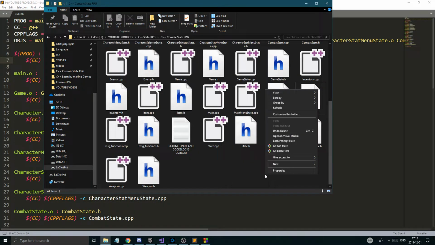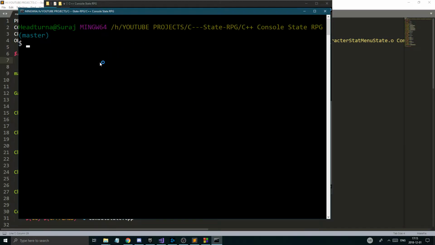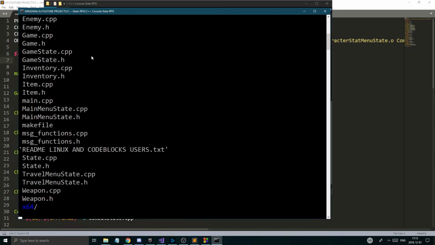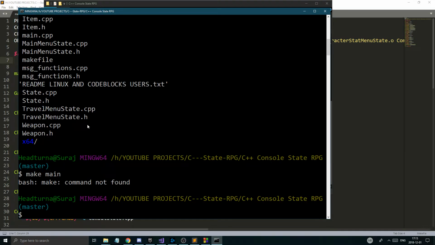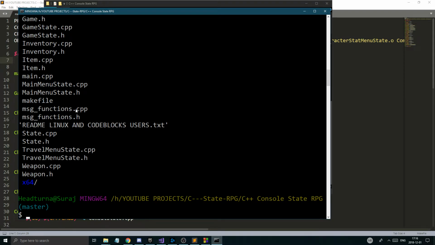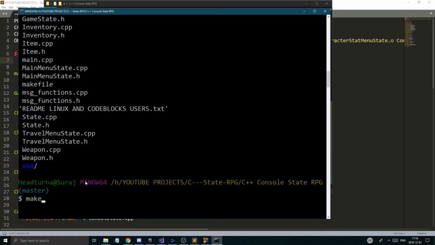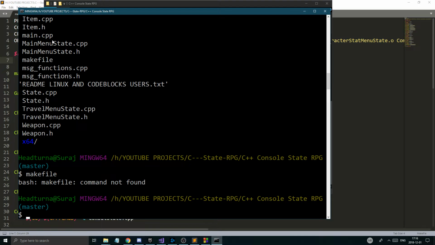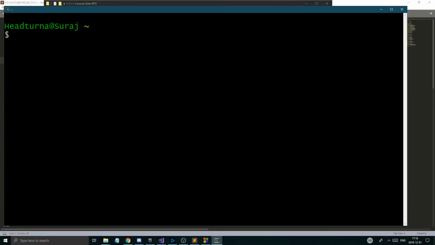Now I think I can git bash here, and it will open me in this state right here. So I'll just do ls here, and we'll get all these files. Now I can say make main. Let's see. Where do we have it? Make file. Let's just see. I think this is the CMD. Yeah, that's why it's not working. You need to be in Linux for this to work. So I'll just use Cygwin. All right, that's my kind of Linux thing here.